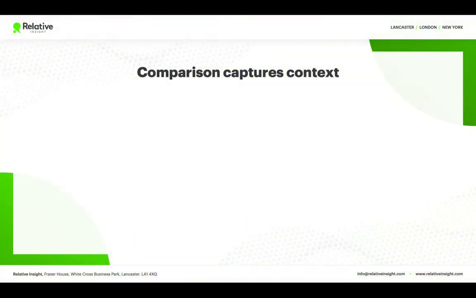Relative Insight's comparative approach to text analysis captures context in your insights in ways that other text analysis platforms don't. Now, to illustrate this, I want you to imagine that we work for an electronics manufacturer, and we've recently launched a new model of Bluetooth headphones.